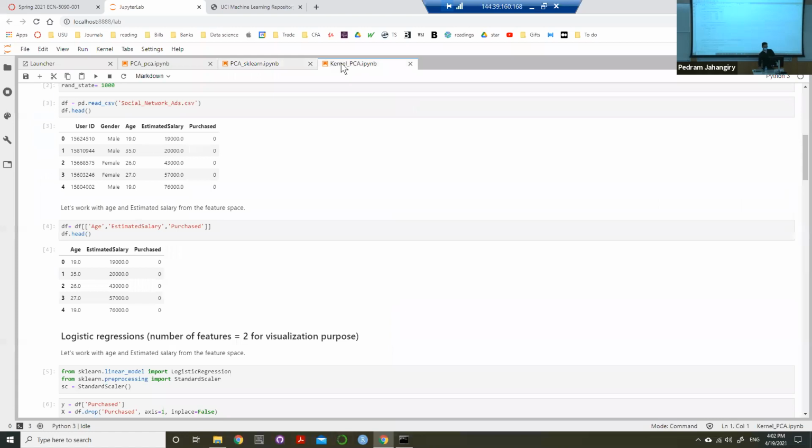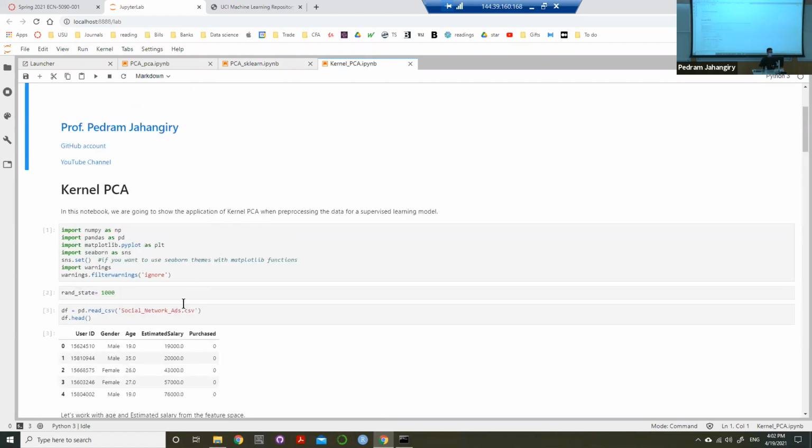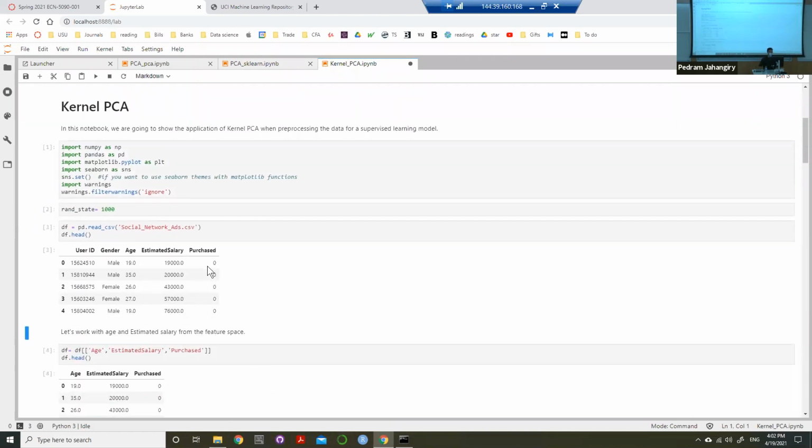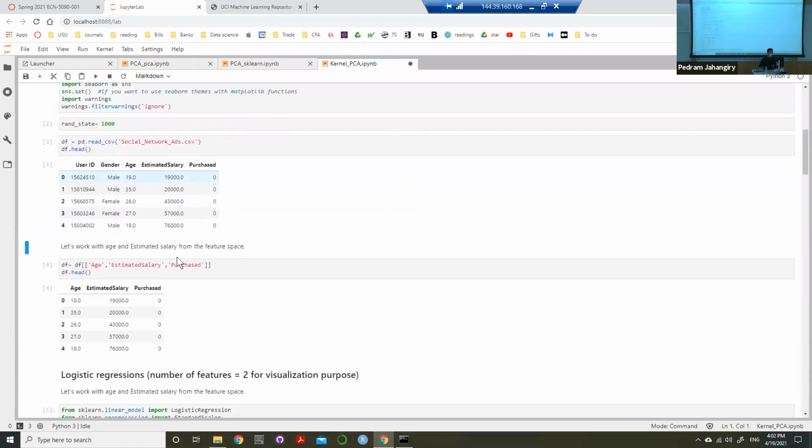So the last notebook that I want to cover is the kernel PCA. So let's go over the kernel PCA. For kernel PCA, we're going to work with this social network ads data set. So if you're familiar with this one, this is about whether the customers are going to purchase an SUV or not, right? And this is based on these characteristics: gender, age, and estimated salary, right?